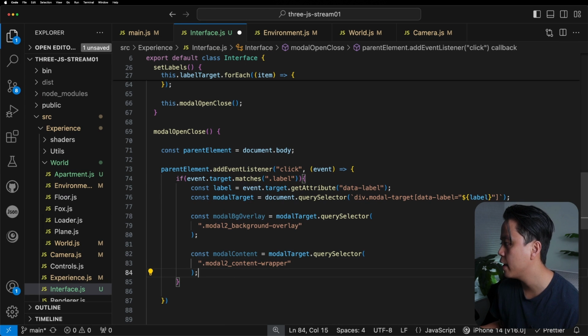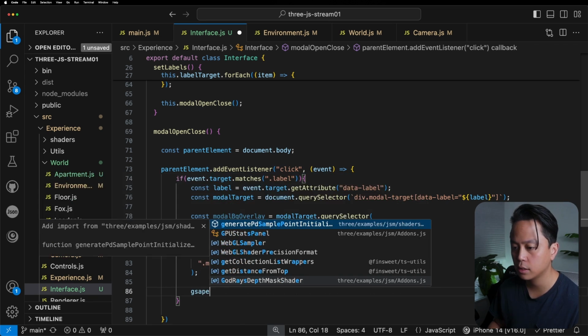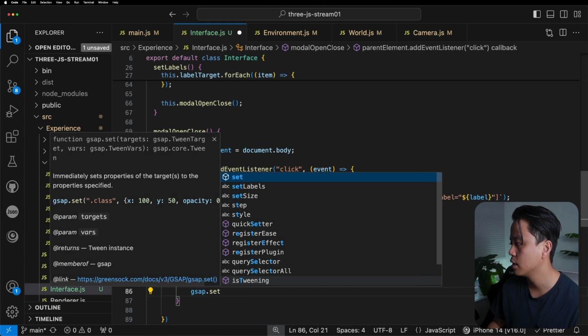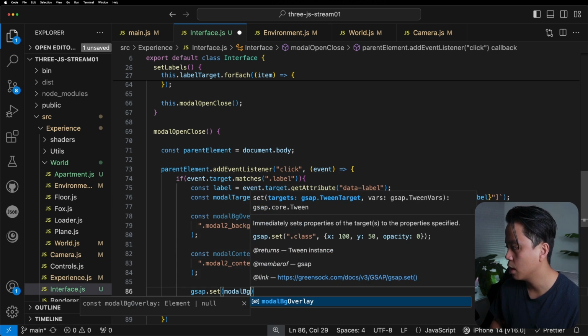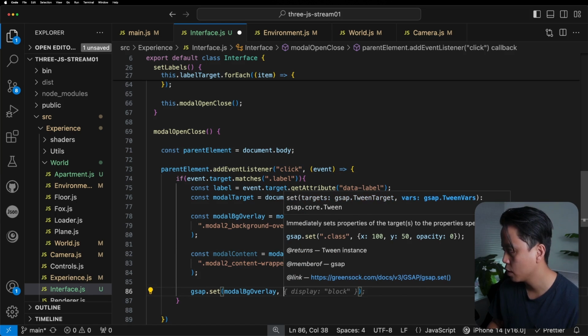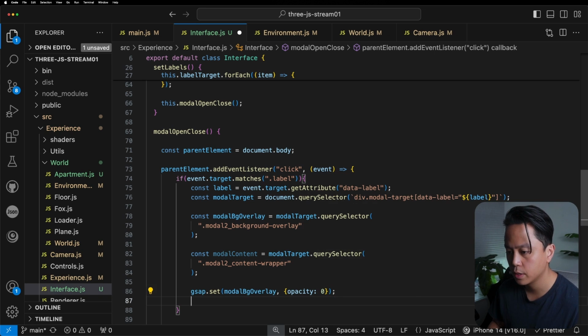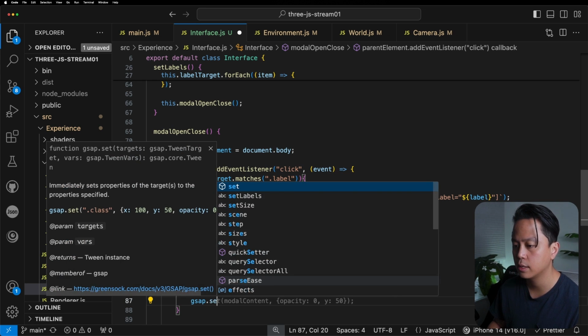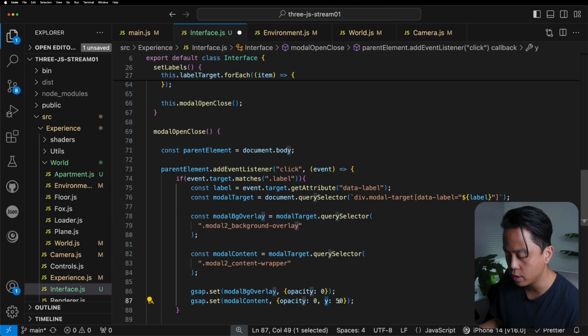Alrighty, and then we need to set some default states. So gsap.set the modal background overlay. We'll set that to opacity 0. And then we'll also set the modal content to opacity 0, no, x 100%.